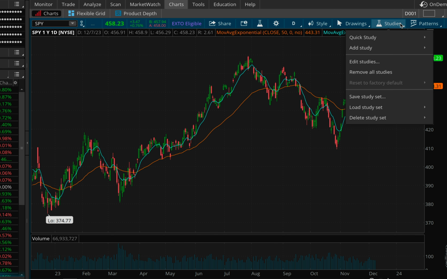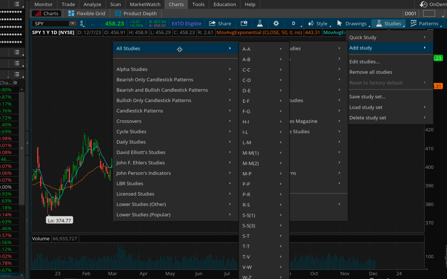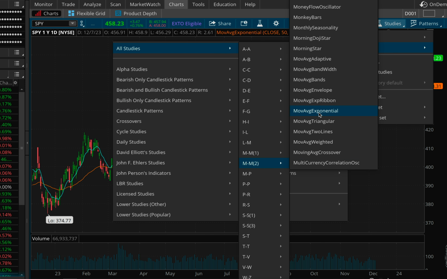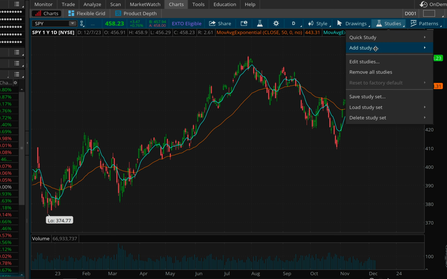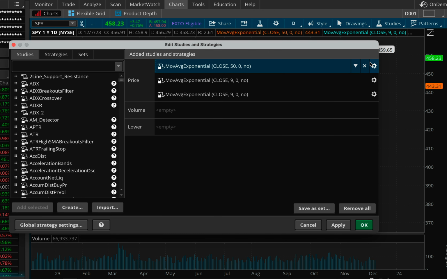So we'll just come back to studies, add study, and we'll say all studies. We'll go to the M's again, moving average exponential. And so you can't see it because it's right on top of it. There's two of them on top of that blue, but there's 3 on there now. So then we just go back to studies here, click studies, and then say edit studies. And then you can see all 3 here. So this is the one we already edited. We changed that to a 50. And these are the 2 we just added. These are just by default, they come in as 9.